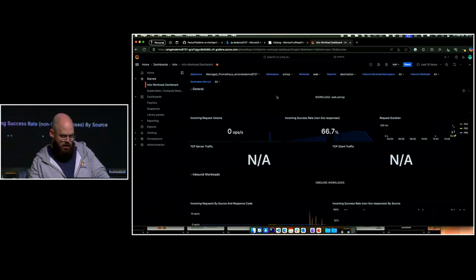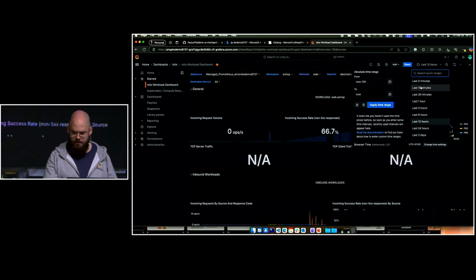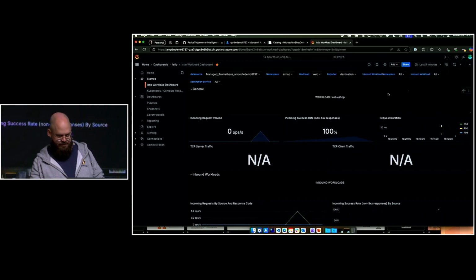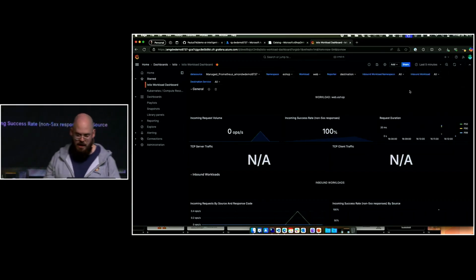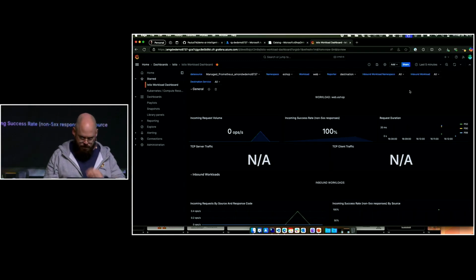It's running on AKS, and we have set up Istio, so we get fancy dashboards. This is all happening out of the box if you use the Istio plugin.